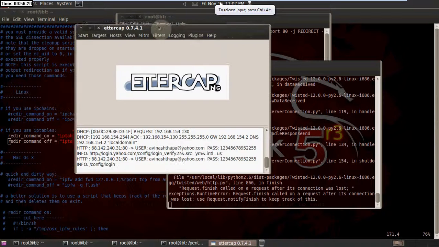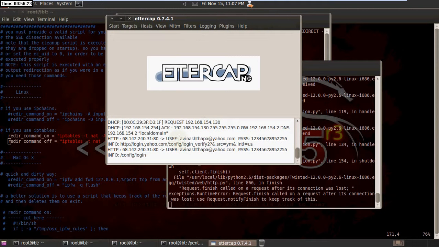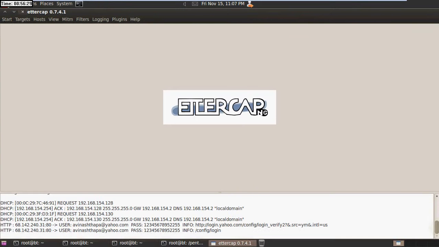Now I'm looking at my application. You can see the user Avinash, the user at yahoo.com. Yes, I had logged in to yahoomail.com. And your password is shown. You can see that the password is sniffed on the network. You can sniff any password on a network using this kind of attack, called the man in the middle attack.